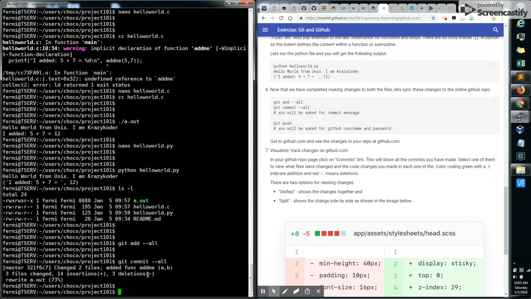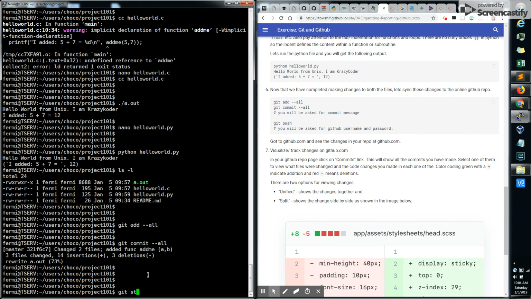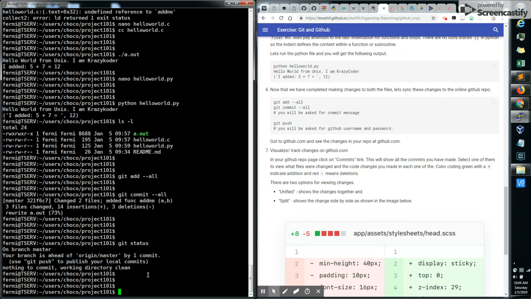You can check the status. So what if you do git status? What it says is that your branch is ahead, meaning the current local Git repo is ahead of the online repo, and you can see the changes.